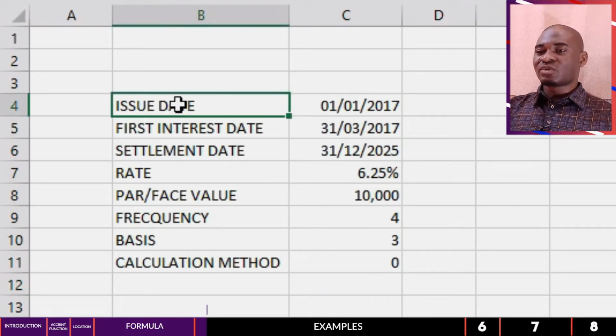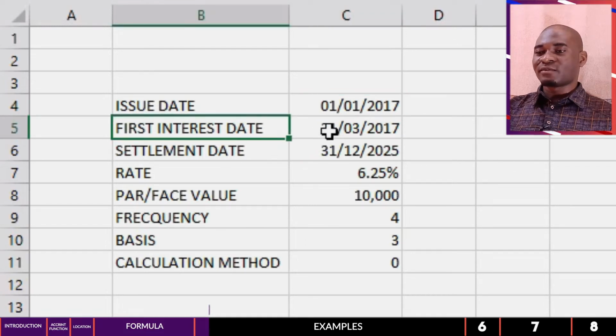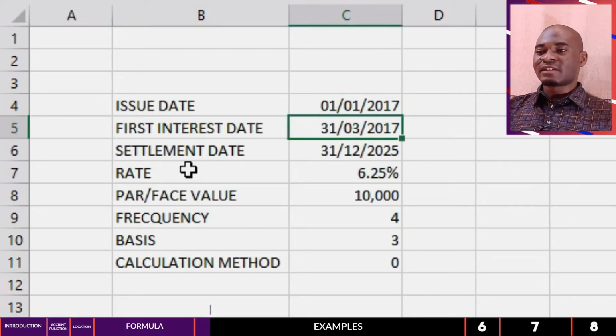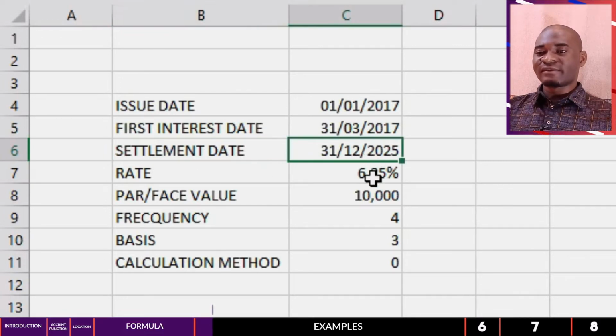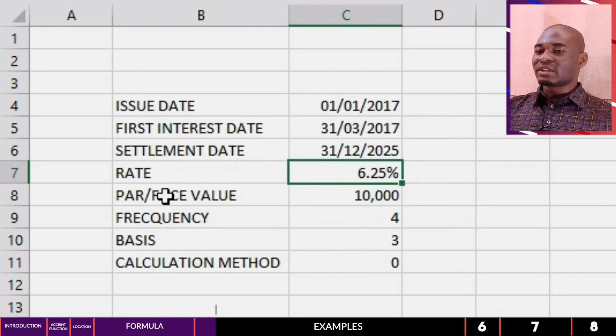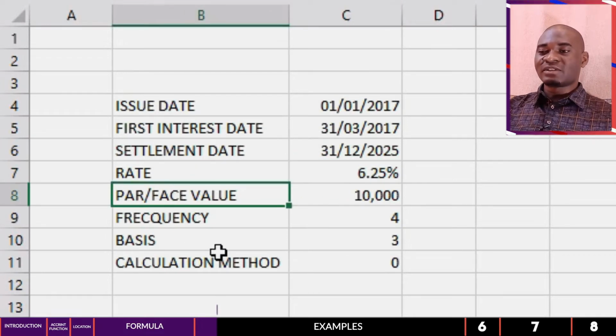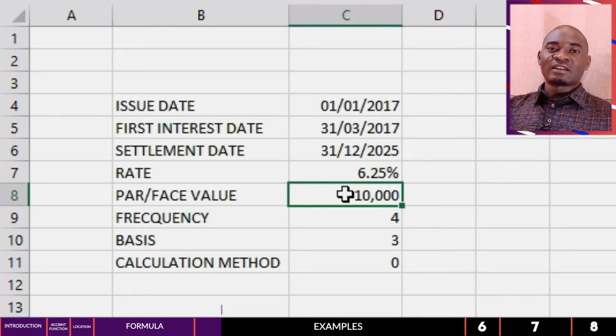Issue date, we choose 1st of January 2017. The first interest date becomes 31st of March 2017. The settlement date is 31st of December 2025. And the interest rate, or the coupon rate, is 6.25%. Then the par value, that is the face value, is 10,000. This can be $10,000, 10,000 naira, or 10,000 pounds, given the currency you are using in your country.